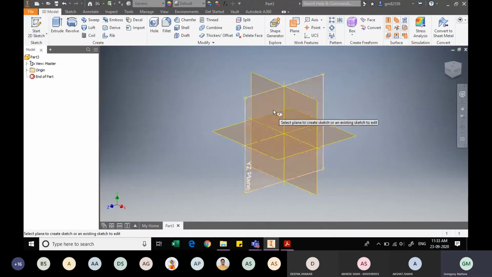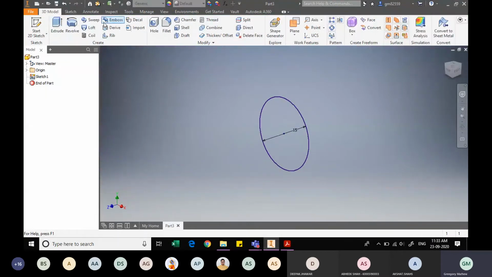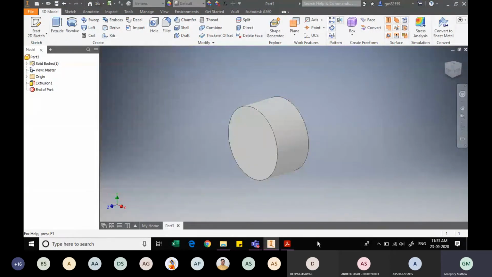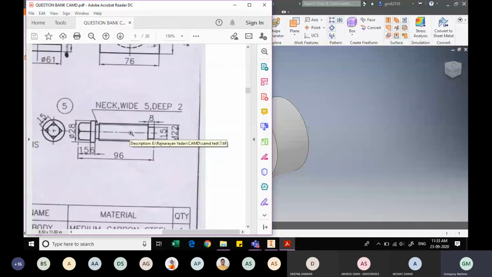Start sketch on the plane. Create a circle with a diameter of 15 mm. We will finish the sketch. We will extrude this to 8 mm. So I will change this default 10 to 8 and we have finished this. Now let us go back to the sketch. The other, bigger cylindrical portion has an M22 thread. So we will create a circle with a diameter of 22 mm. And what should be the length of the cylinder? Can you calculate from this figure and let me know how much it is?